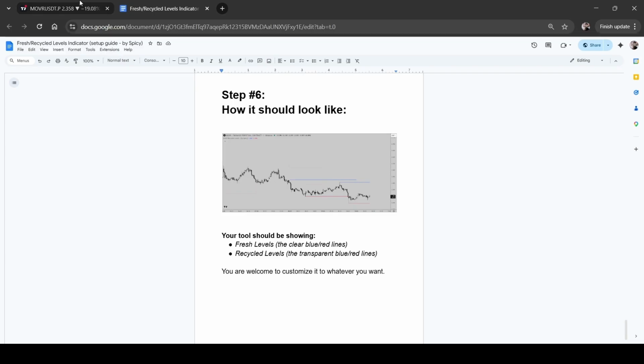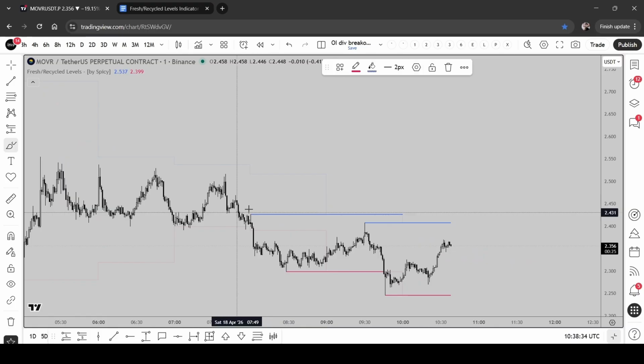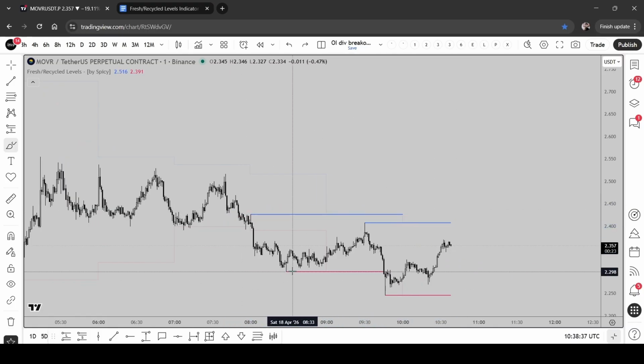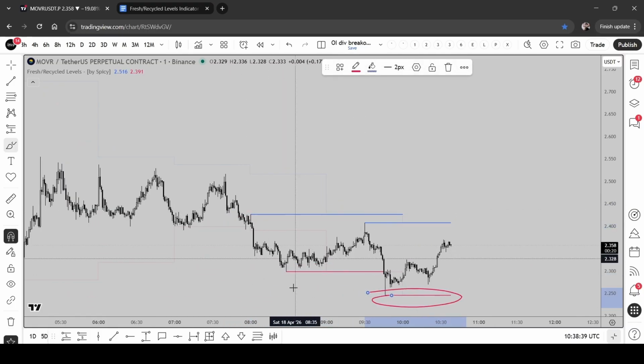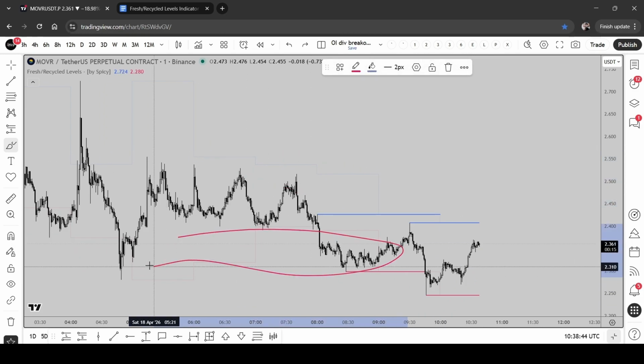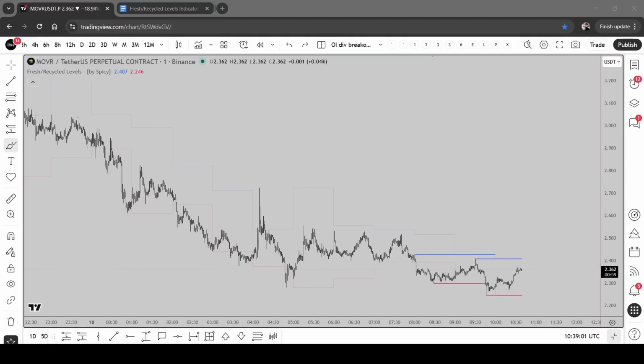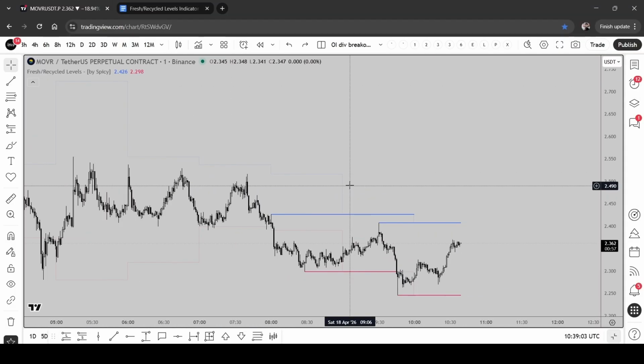It should show you fresh levels and recycled levels. The fresh levels are the clearly easy to see blue and red levels. And the recycled levels are the more transparent and the more thin type of lines that you see on the chart. Okay, now let me explain what this tool is actually doing.